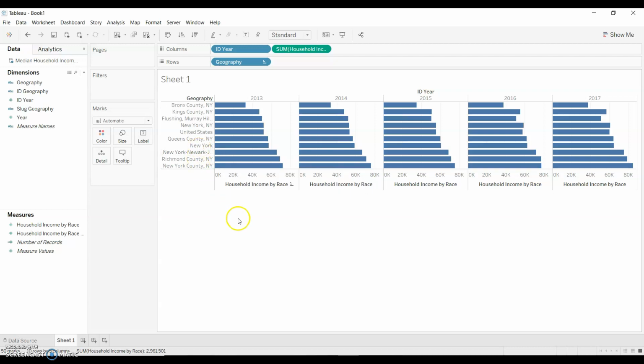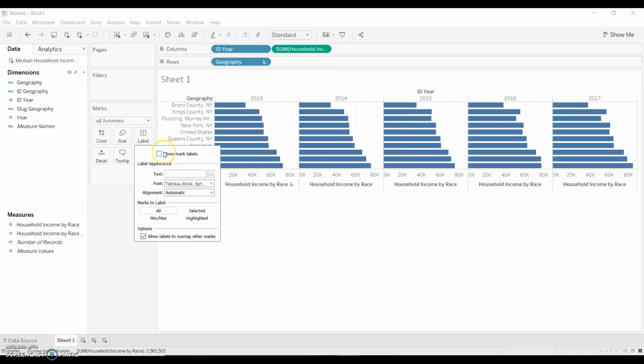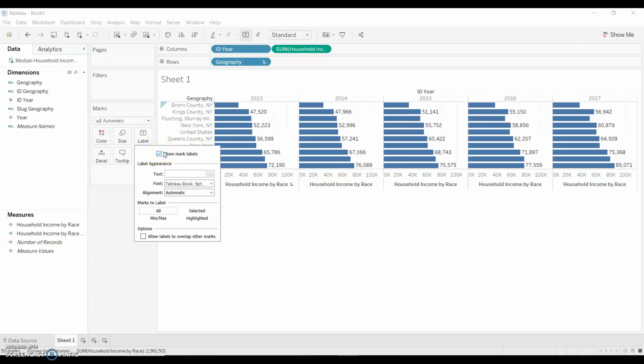Now, to make this a little bit more readable and user-friendly, we're going to show the different labels so you can see the actual numbers here, to give you a better idea. So we're going to click Show Marks and show all labels. You see the difference. When we show the marks, it only shows certain counties, but when we do overlaps, it shows us all the data that we want to see.